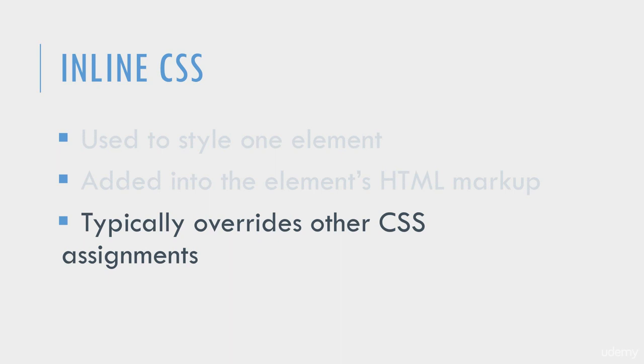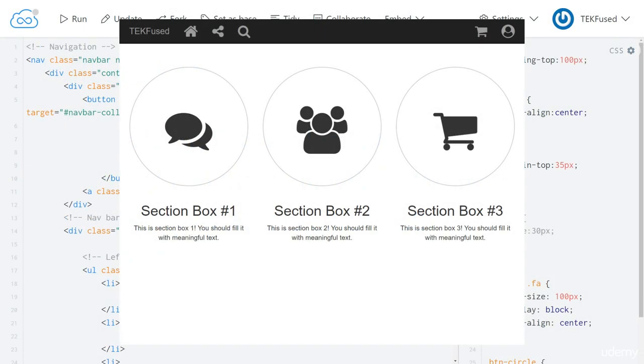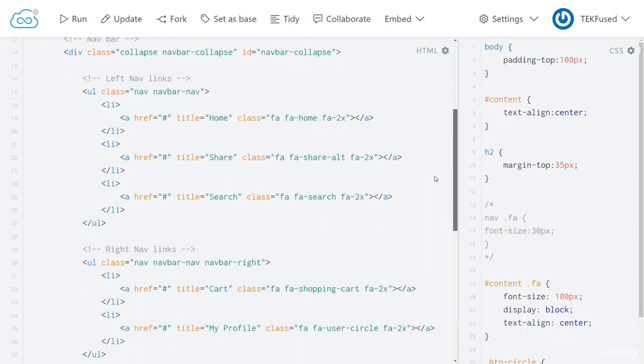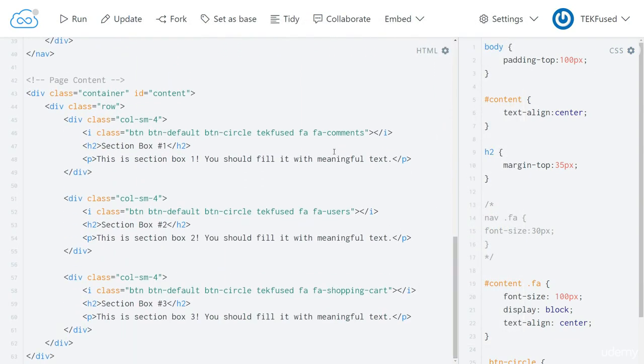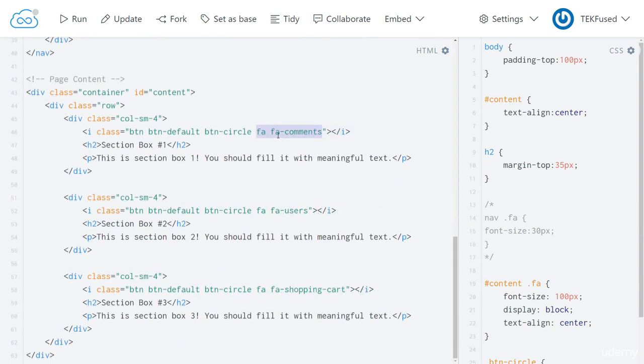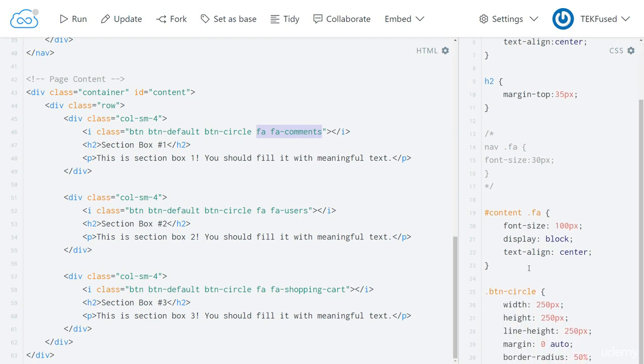Okay, that's enough talk. Let's see it in action. Let's add inline CSS to our comments icon. Let's go to our code, scroll down to the content, and here's our comments icon. Now you'll notice there's nothing specifically defining the size of these icons, and that's because we're using a CSS selector, which is defined here. We'll talk about CSS selectors in a future lecture.